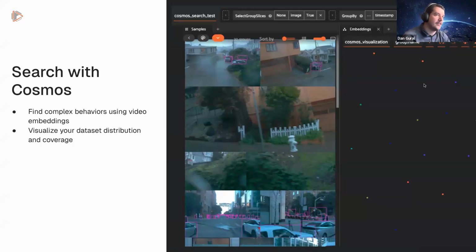You can also leverage the Cosmos embed model. This is a video embedding model trained and fine-tuned on physical AI datasets to help find complex behaviors using video embeddings, such as cut-ins, intersections, right turns, left turns, things like that, and help you visualize the distribution and coverage of your dataset using the embedding visualization of FiftyOne as well. That's our highlight of everything we're going to be covering today and all the opportunities here.